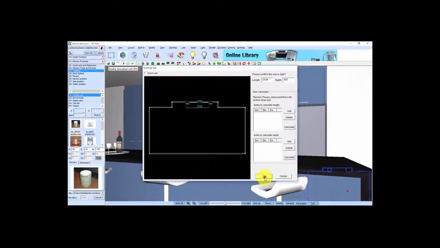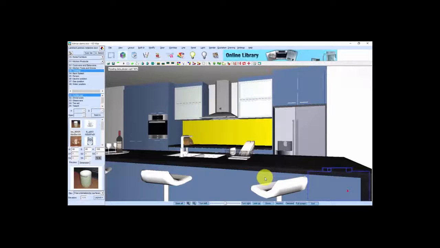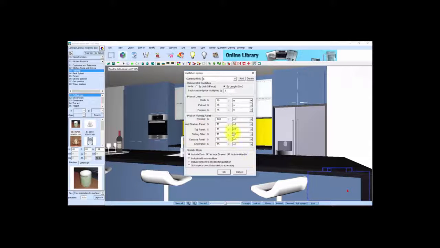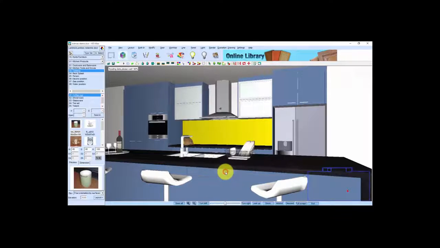So we go OK for the first one, go OK for the second one. It comes up to this one. This is going to do it in the currency of Australian dollars. We've got some prices added into there just as samples. It's going to include all the hardware, and then we go OK.